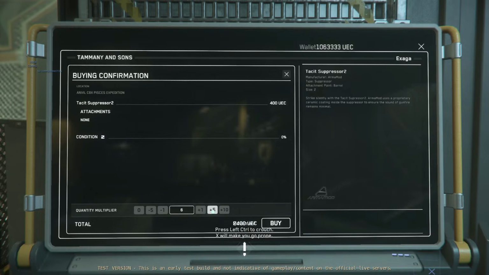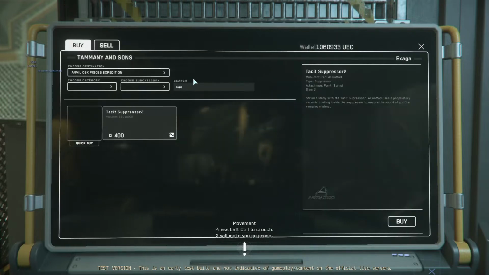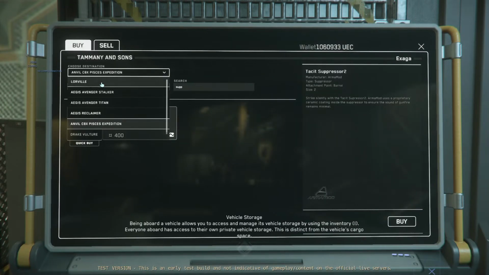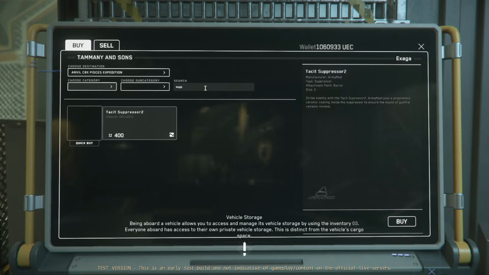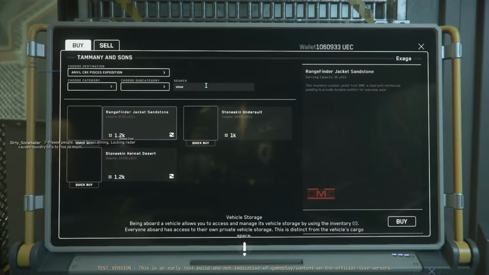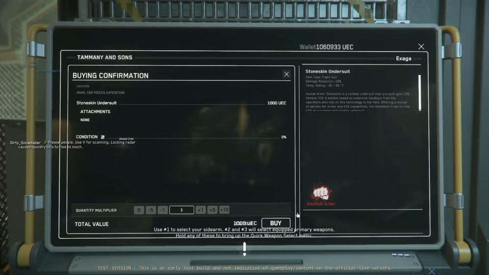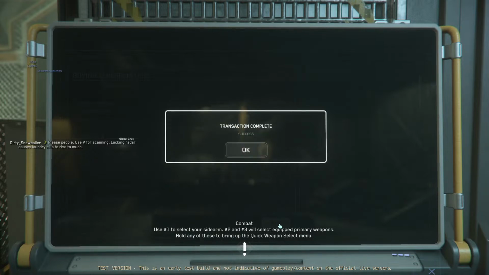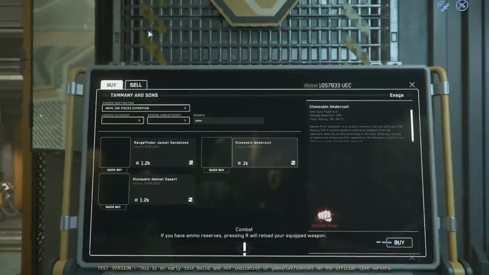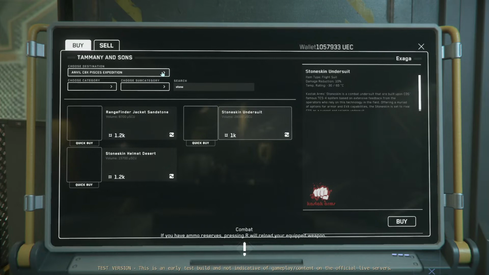So if we buy sort of 6 of those, okay, that's transaction complete. And then, oh, wait a minute, we want stone skin undersuits. And if we buy 3 of those, stone skin undersuit. Okay. Turn that chat off a minute. We'll say good morning to our fellow citizens in one moment.